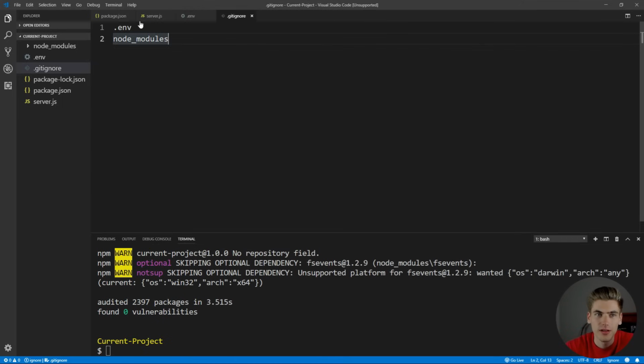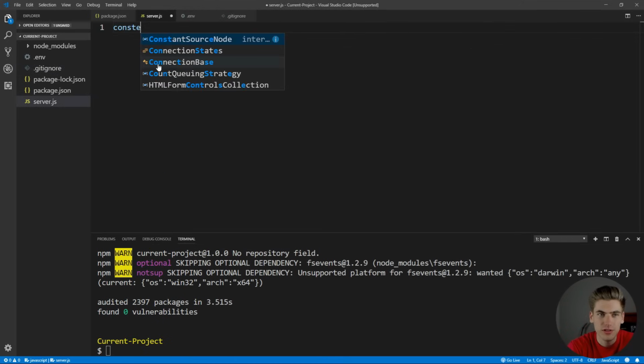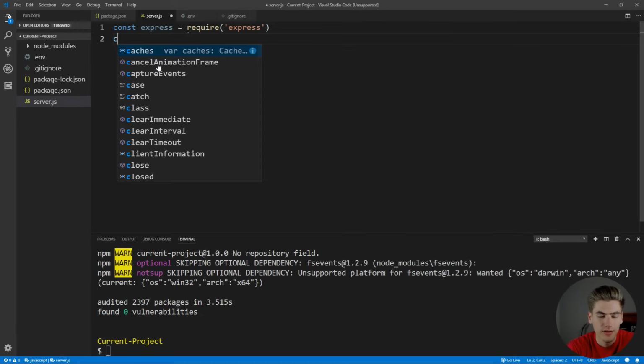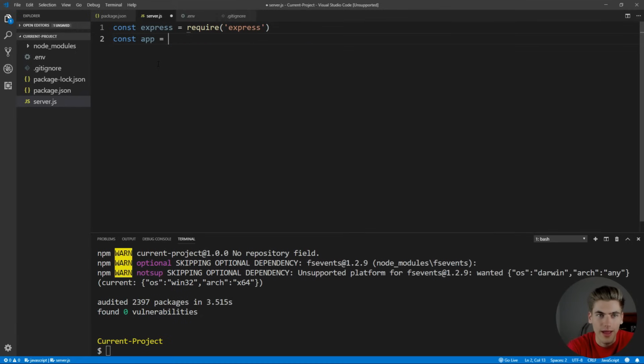Now with that out of the way, let's create our actual server. The first thing we want to do is require Express. So we'll just create a variable which is called express, equal to require('express'), just like that. And that's going to pull in the Express library. Next, we want to create a variable called app. And we just want to run the express function just like this. And that's going to create an app variable which we can use to configure our server.